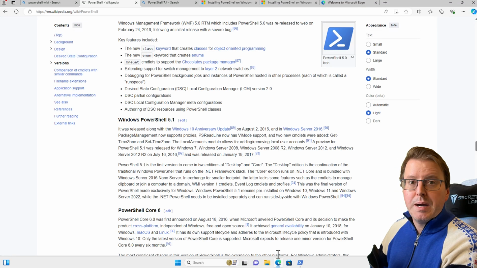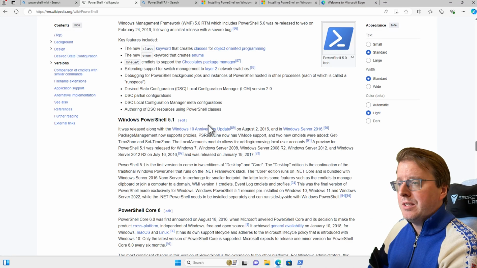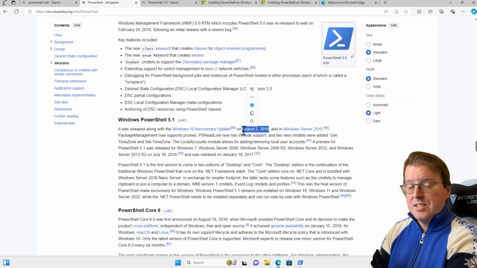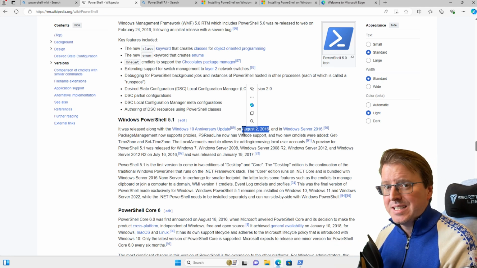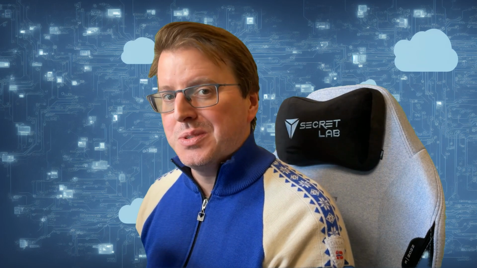If we look at PowerShell version 5.1 here on Wikipedia, you'll notice this is actually quite old. August 2nd, 2016. So this version of PowerShell is now 8 years old. It's even older than Windows 11 itself. So why is that actually still installed in Windows?